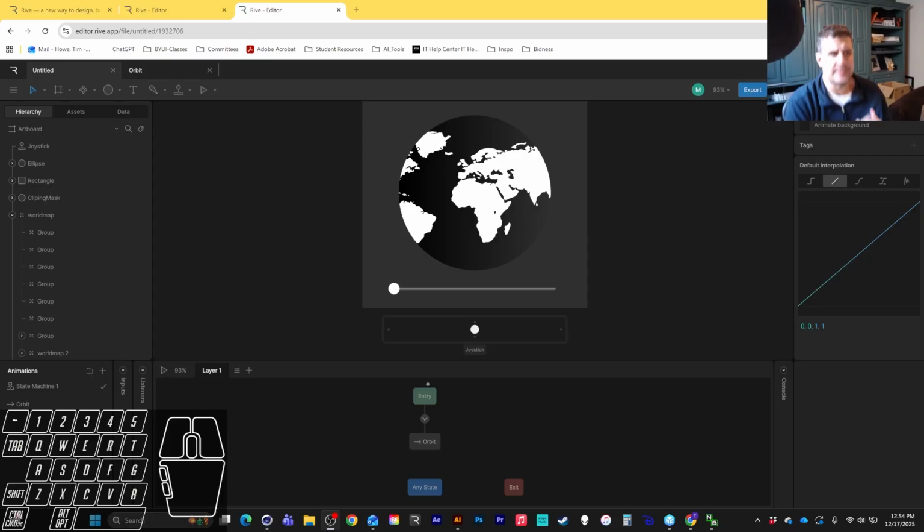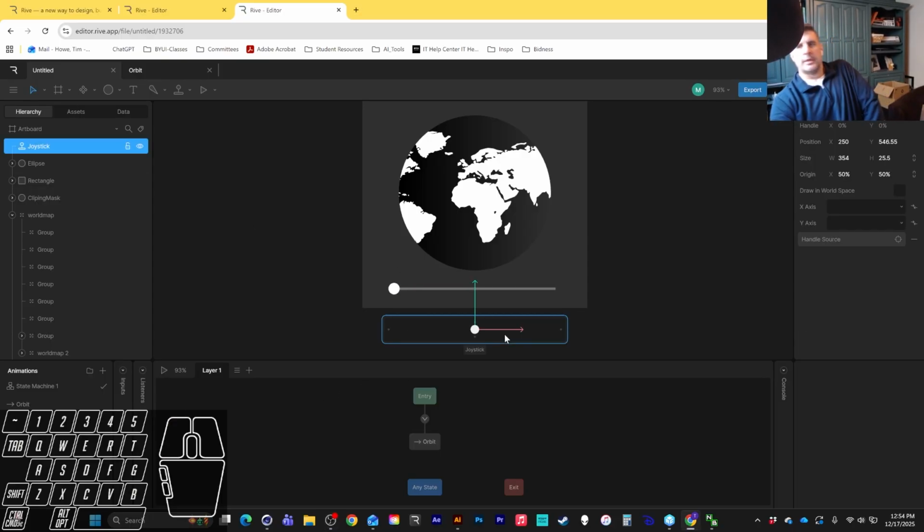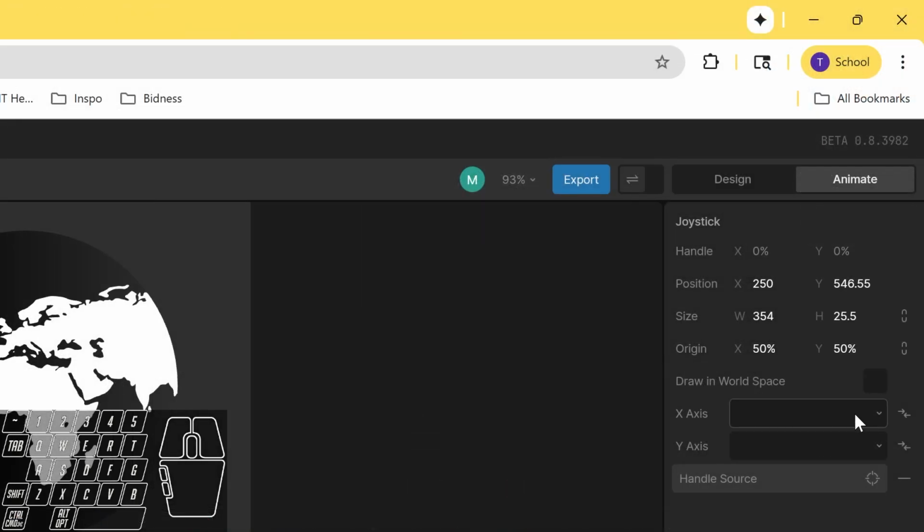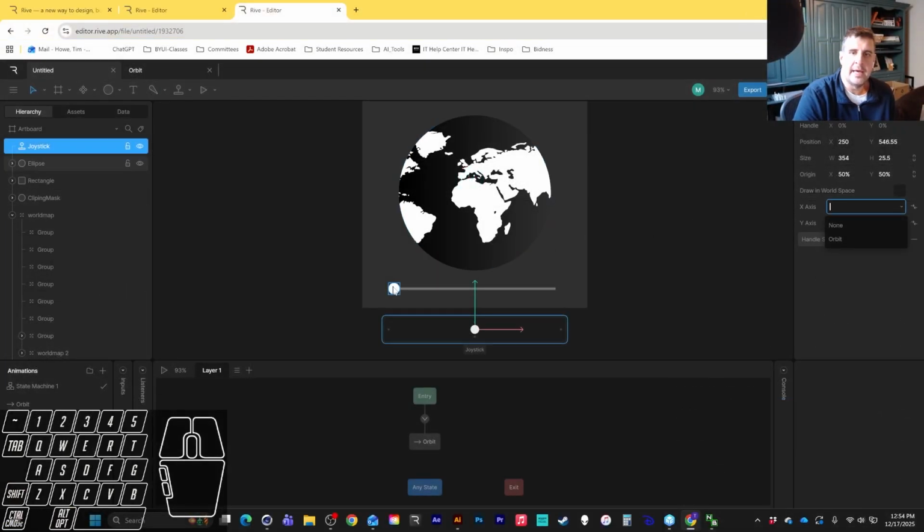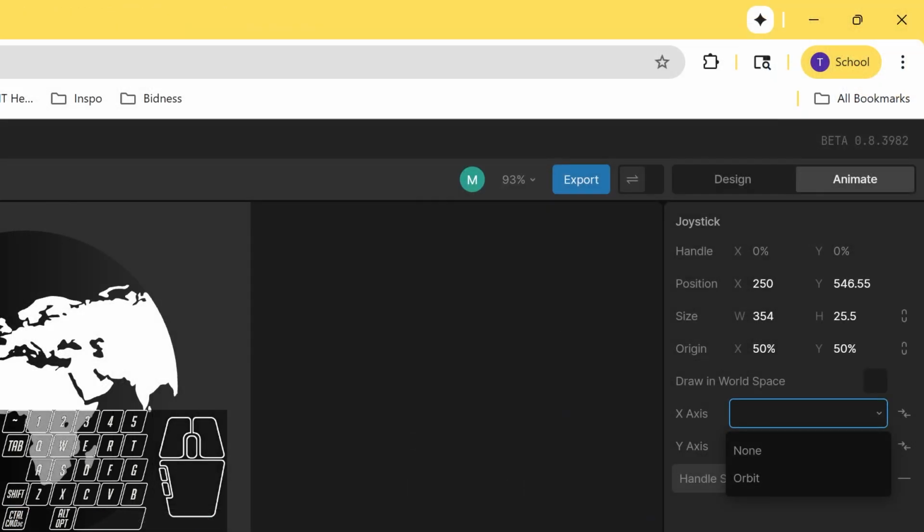Okay, so we can set some stuff up, but in order to get it to work, we're going to have to do some kind of workaroundy stuff. But under my joystick settings, you'll see now I have this ability to add an axis. And so what I want to have happen is when I drag on the x-axis of this joystick, meaning if I drag it right and left, it is going to animate my orbit.